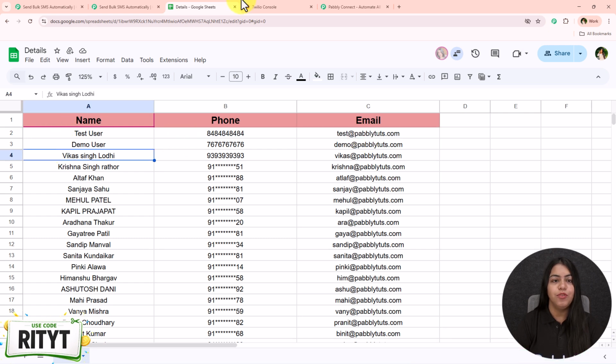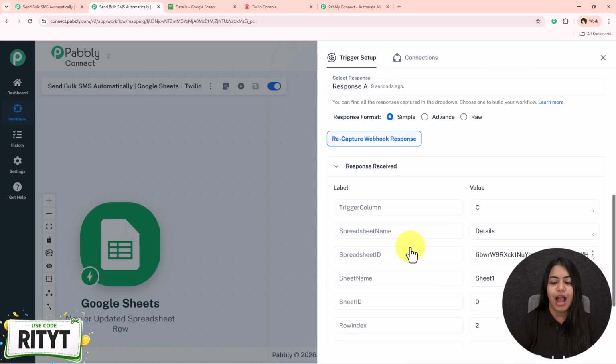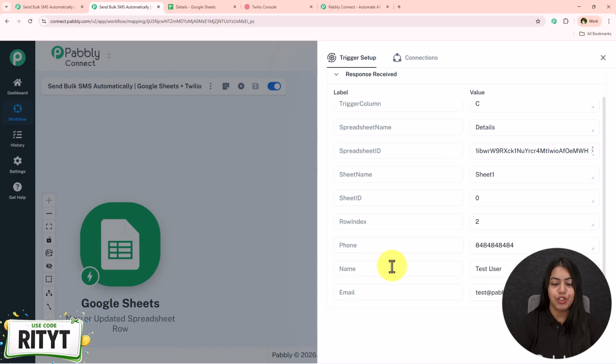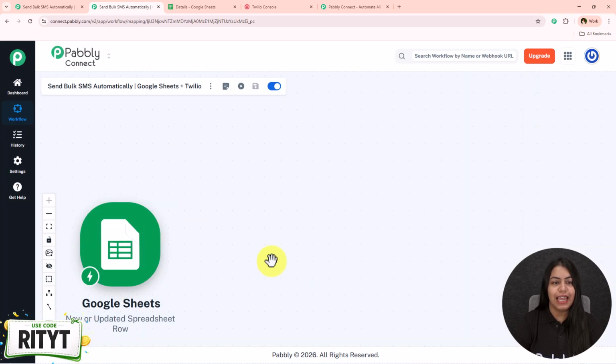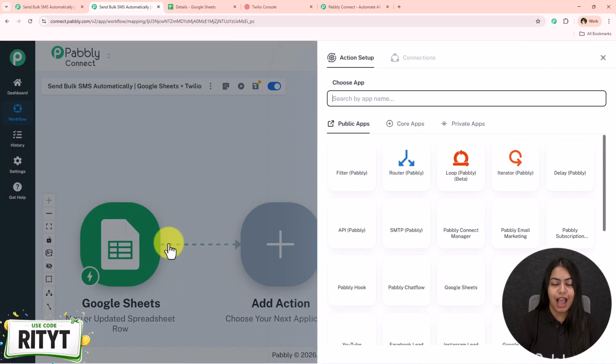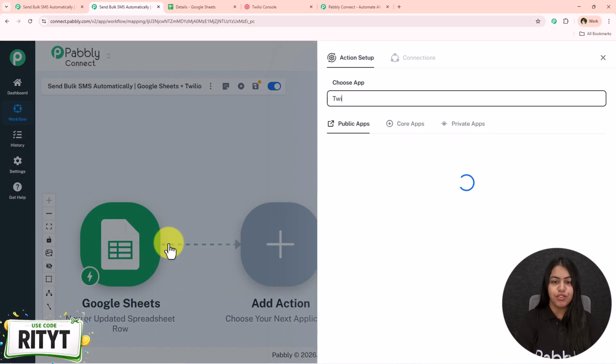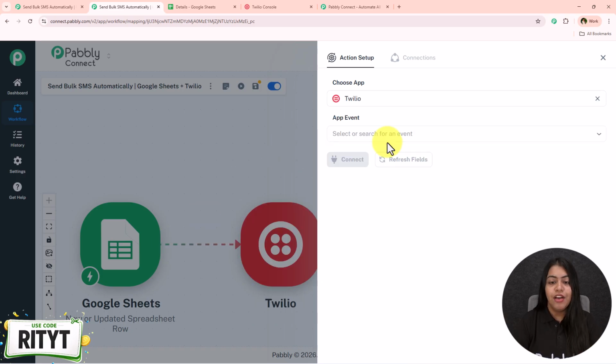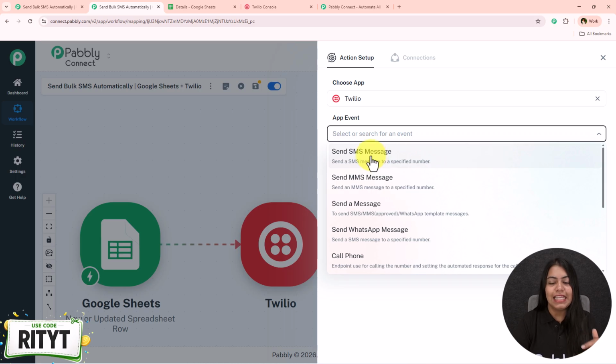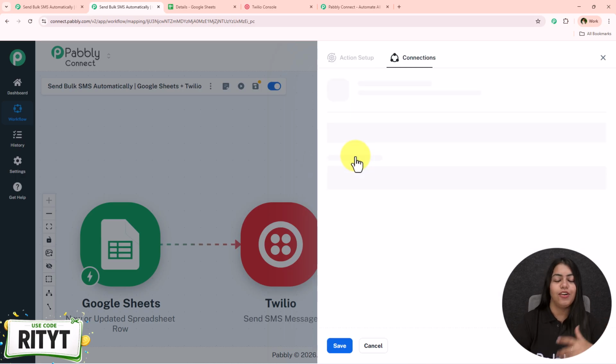Okay, so now let's move on further, open our workflow and you're going to see that Pabbly has captured the response for the same. This is the name, the phone number and the email address. Now let's send them an automated SMS, something like this. So for that, click on this add new action step. In this video, I'm going to use Twilio in order to send automated SMS. So search for Twilio and select it right over here. For the event, you have to select it as send SMS message and click on this connect.